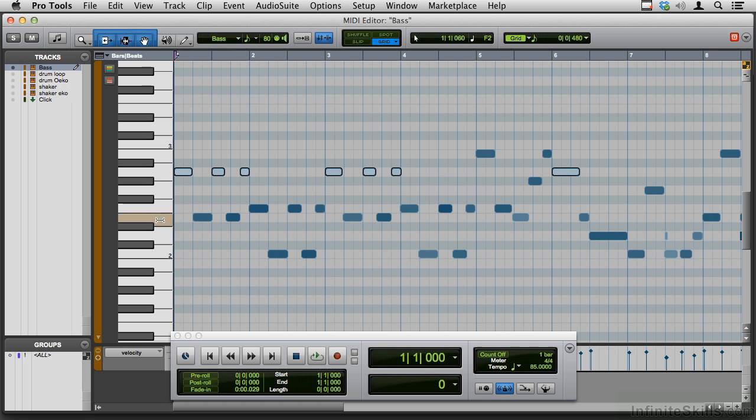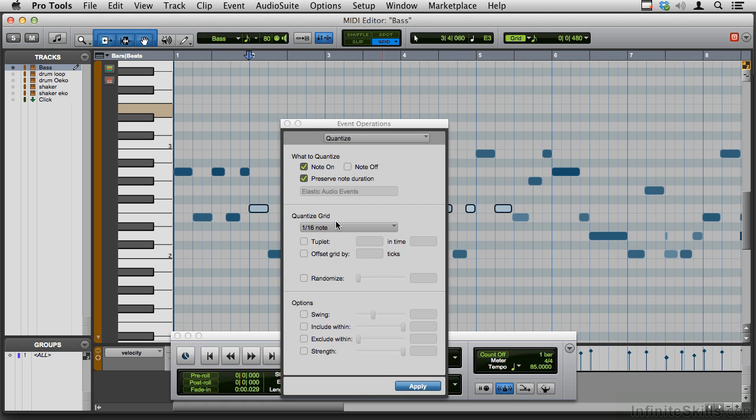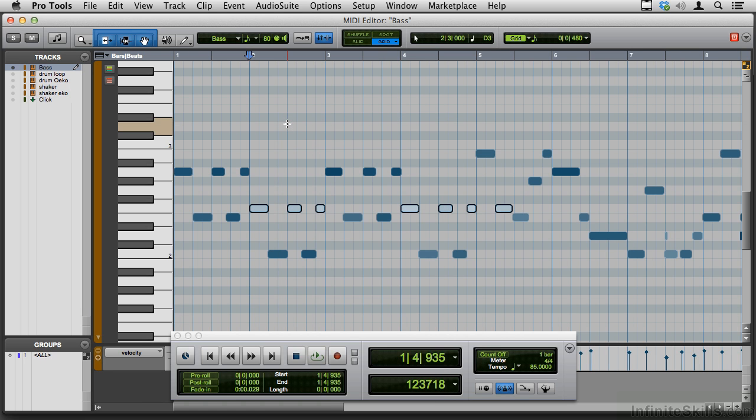I probably want to quantize my Fs as well. Those are sort of strong notes that are on downbeats. So let's do that, same quantization. And here's what we have.